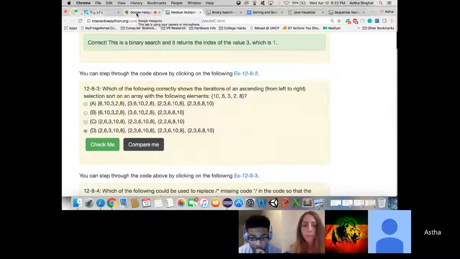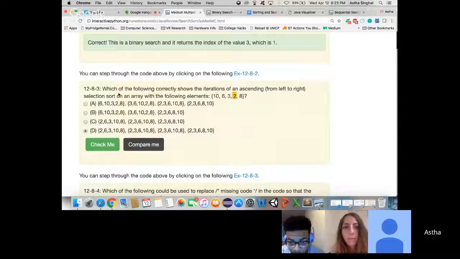For number 3, I got C. C. Anyone else? D. Okay, D. So let's go through this. So the first thing it's going to do is try to find the smallest element in the entire array. So we know that's 2. So it's going to swap 2 with 10. So the array should read 2, 6, 3, 10, 8.